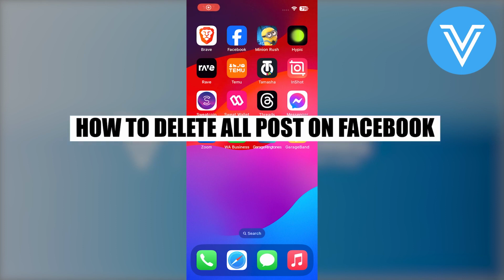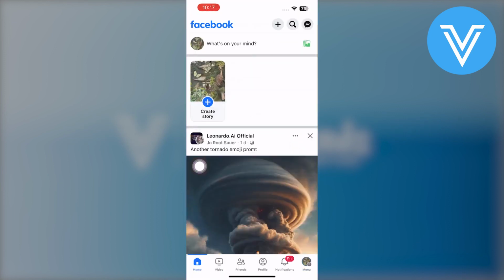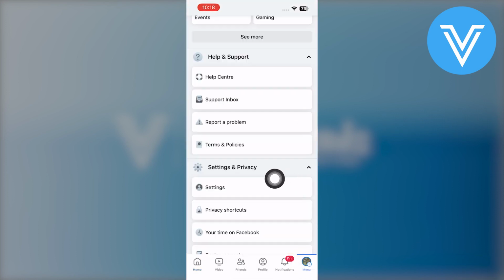In this video, I will show you exactly how to delete all posts on Facebook. To access your Facebook activity log and manage your posts, follow these steps. Firstly, open the Facebook app. Once you're in the app, tap on the menu icon in the bottom right corner. From the menu, select Settings and Privacy.